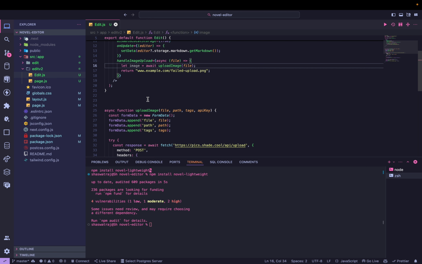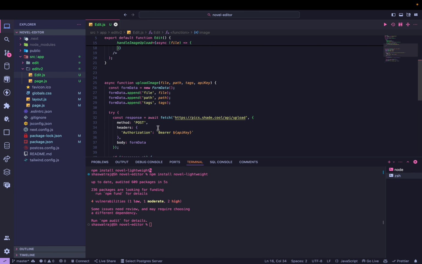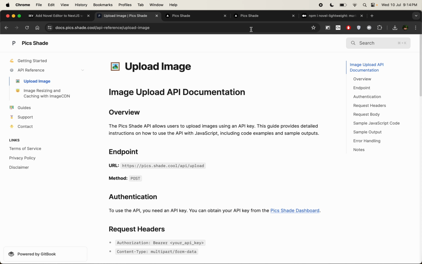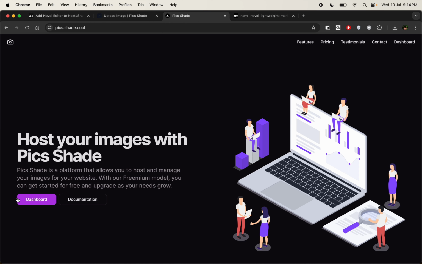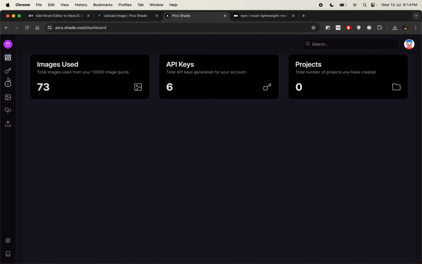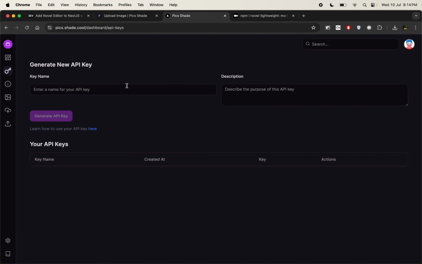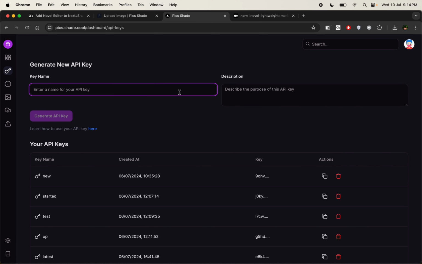Let's make it bigger. Okay, so this will return something, and we have to set our API key. Let's go to our dashboard, and we have to go to API keys, that is here. Let me show you from the start. Go to API keys, and we can generate a new API key.